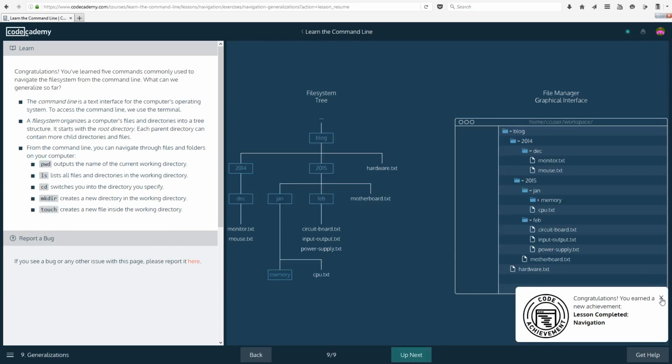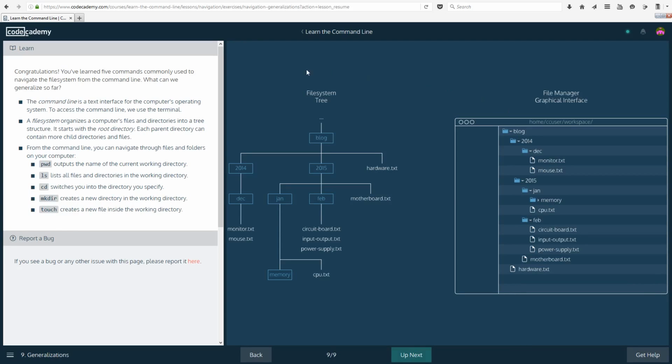And we got an achievement or badge. Congratulations, you've learned 5 commands commonly used to navigate the file system from the command line. So what can we generalize so far?